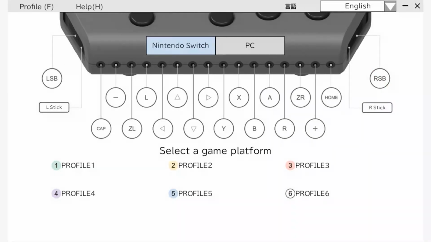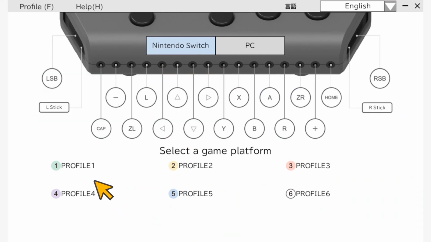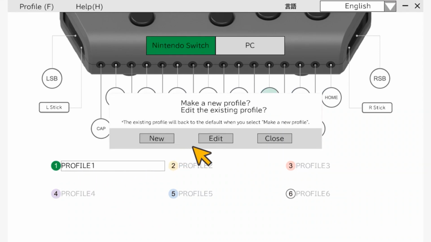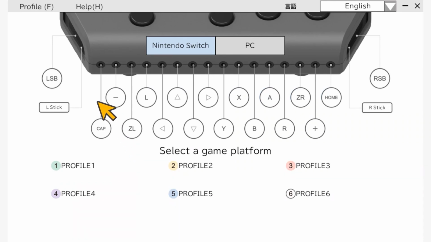You can save a total of 12 profiles, 6 different profiles each for Nintendo Switch and PC. It can be used flexibly to make one profile each for the Flex controller user or per game. Each profile can be edited at any time or you can reset it. Additionally, the profile can be exported or imported.